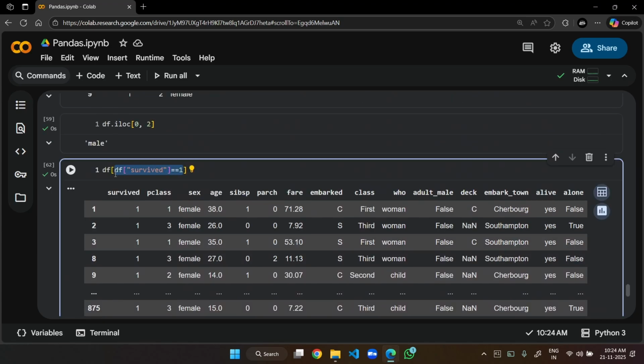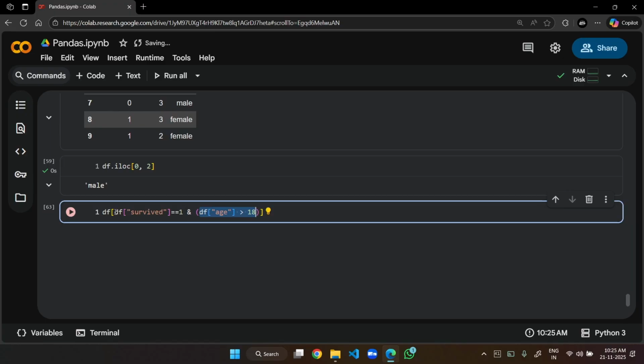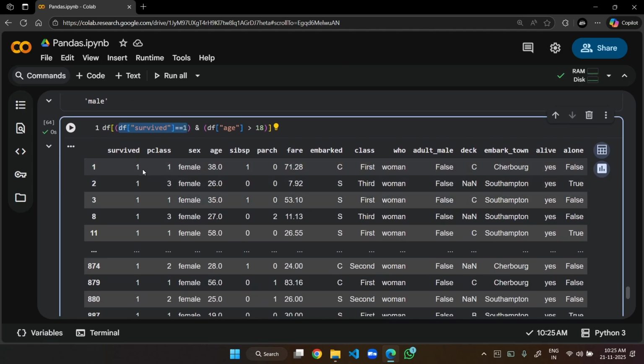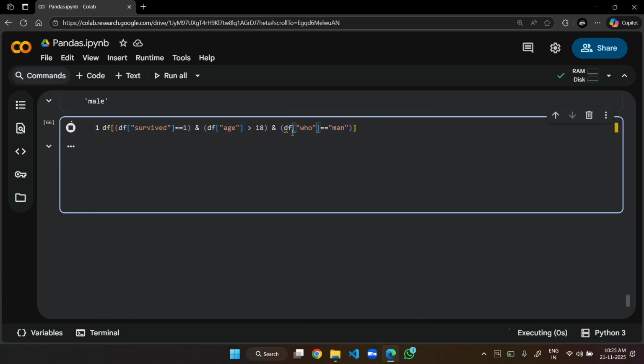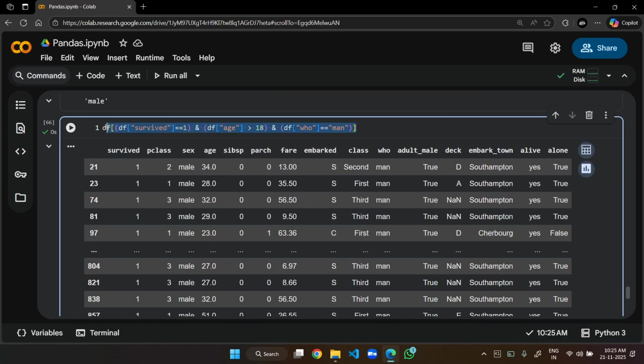Now, in this expression itself, you can write many other Boolean operators as well. Let's say I want to find the persons who have survived and who are greater than the age of 18. I can just write df of age greater than 18 and specify a singular and operator over here, and enclose both conditions in rounded brackets. If I run this code, you will see I'll get the rows of everyone who has survived and whose age is greater than 18. So in this way, you can chain multiple Boolean operations as well.